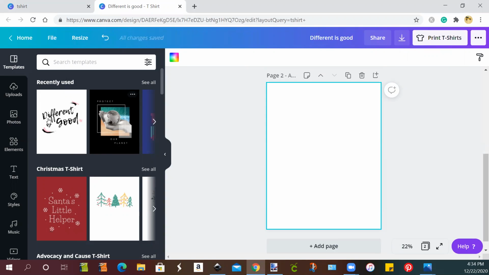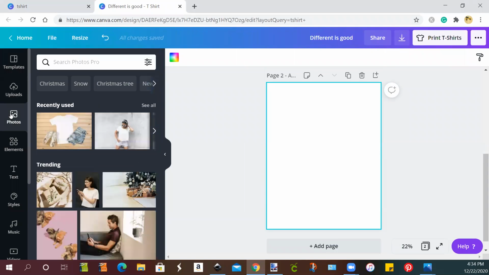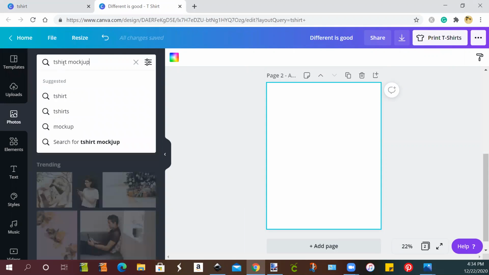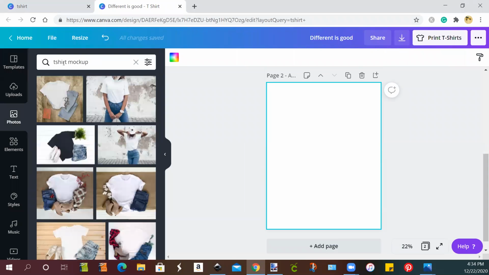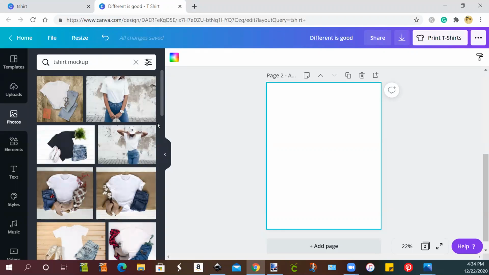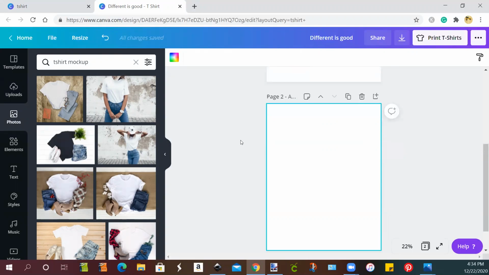So I'm going to click on the left. I'm going to click on Photos, and I'm going to type in t-shirt mock-up. I'm going to hit Enter. So now my mock-ups come up. And again, I have a paid version, so I'm not sure how many t-shirt designs will be available to you in a free version, but it's worth a try for sure.